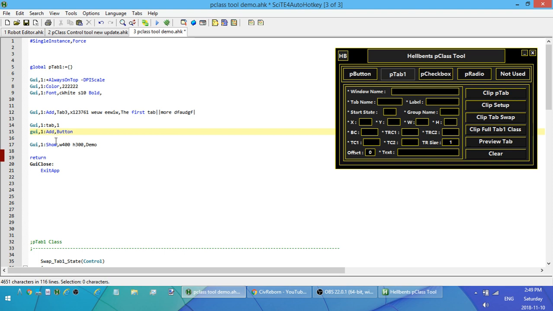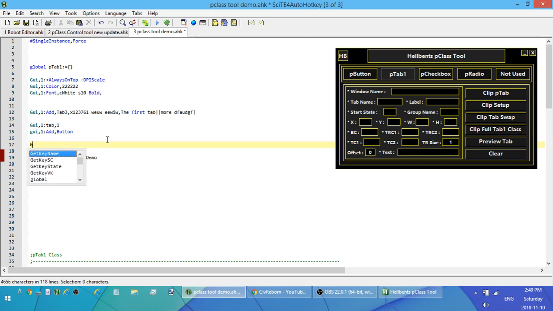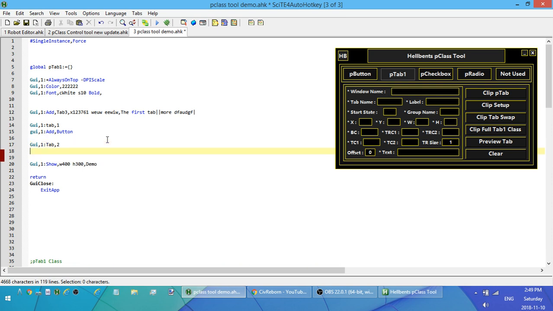I'd add in all my controls, and then when I'm done, when I want to add things to my second tab, I would do that same thing again. It would be like GUI 1 tab, and then tab number 2. And then I add in all my buttons and my checkboxes and whatever I want to have in that tab. Okay, so that's how you would normally add in GUI tabs.